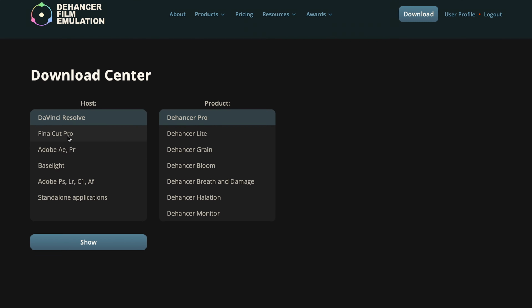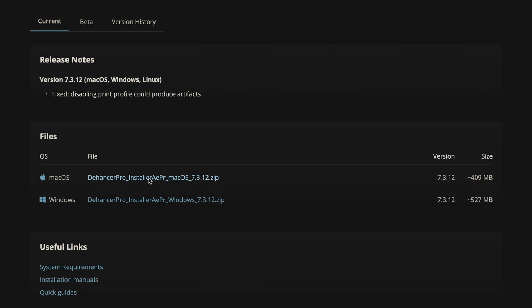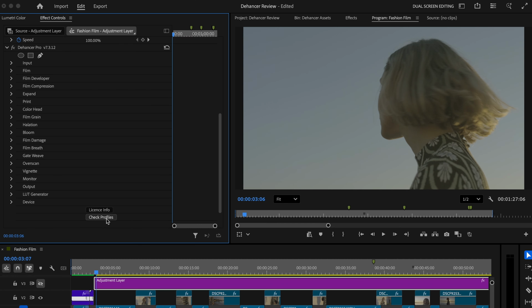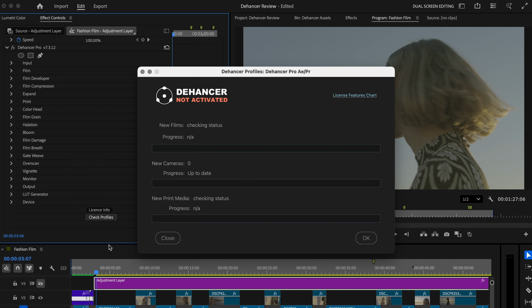First, I'll download the Dehancer plugin for Premiere from their website, install it, and open Premiere. I'll speed this bit up. Once the plugin is installed, I need to download the camera profiles and films into Dehancer. The setup was a little glitchy when I was doing this. I had to restart Premiere several times, but then it suddenly started working.